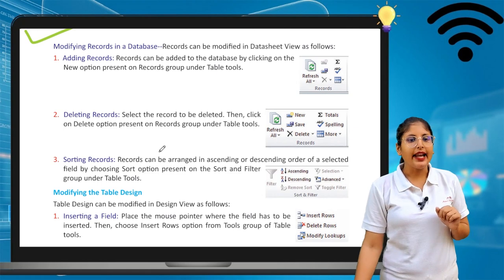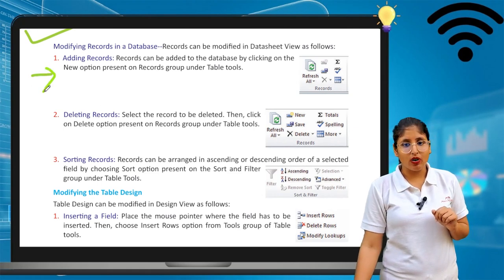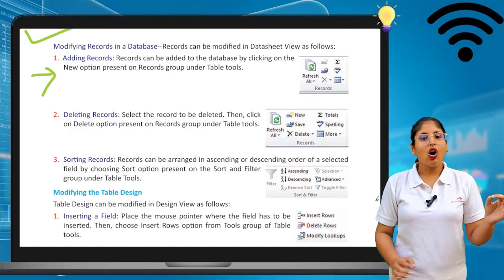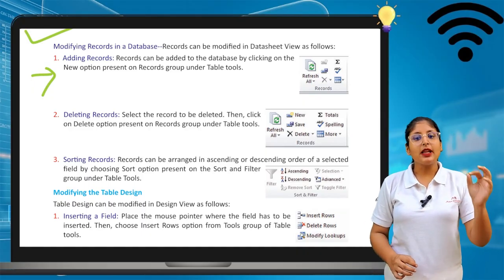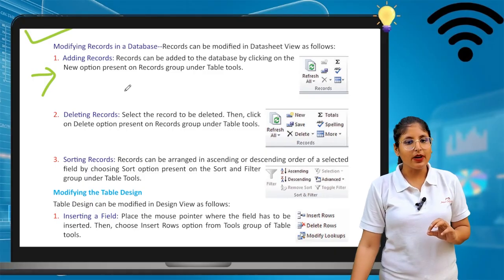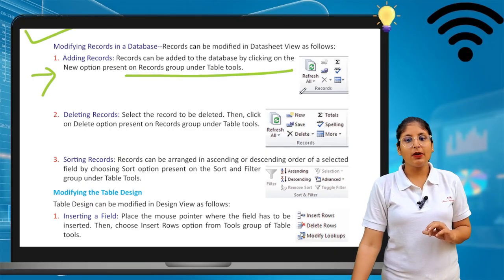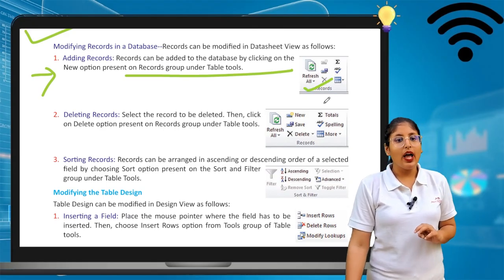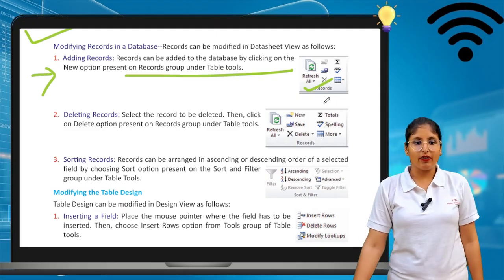First, adding a record. If I want to add some record, records can be added to the database by clicking on the New option present in the Records group under the table tool. So under the table tool, we can see the Records option, and with the help of it we can add records.